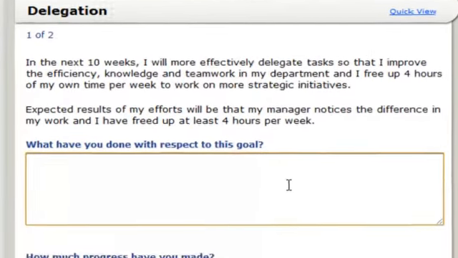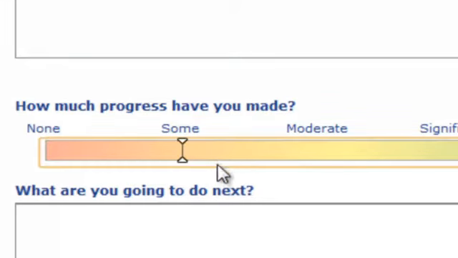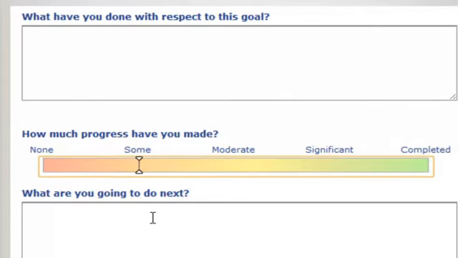What have you done? How much progress have you made? And what are you going to do next? Answering these questions causes Chris to revisit and reflect on her learning, thereby strengthening it.